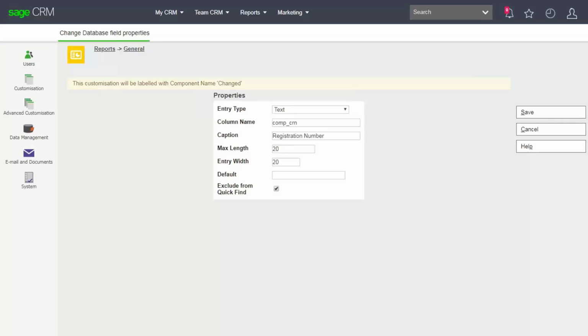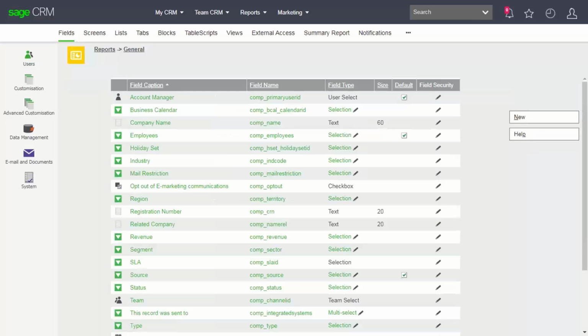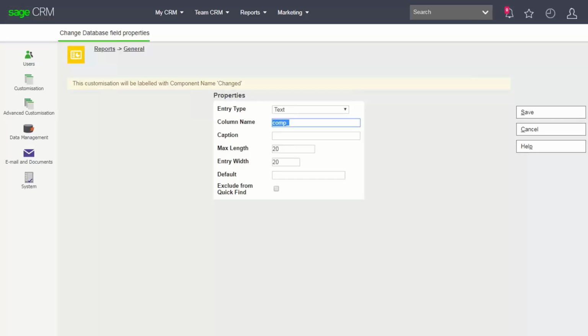Now I've excluded it from quick find. I don't need necessarily to search on company registration number. It's a simple field. And the maximum length is good to me. I don't expect it to be any longer than 20. So that's fine. I'll click save. And now that's been added to the system. I want to add my second field now. And this second field is going to be that tax number. Again, I'm going to choose text field to be the default data typing, the entry type.